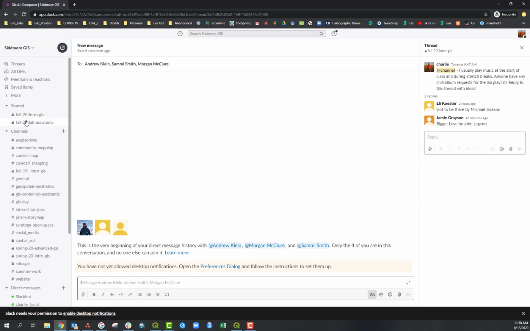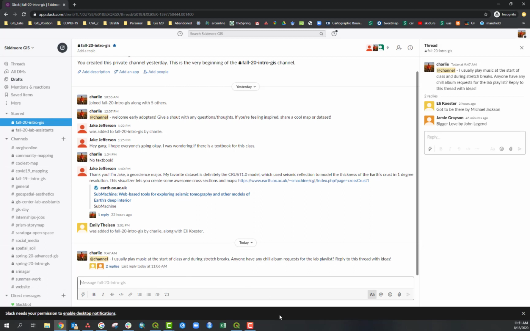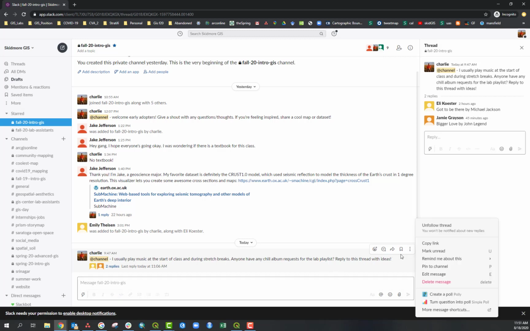One last thing, this is a cool little shortcut. So sometimes you want to make sure that you see something come in, but you want a reminder about it later. There are sort of two ways you could set this up. If I go over here and I click more actions, I can do remind me about this, 20 minutes, 1 hour, 3 hours, tomorrow, next week, or custom.